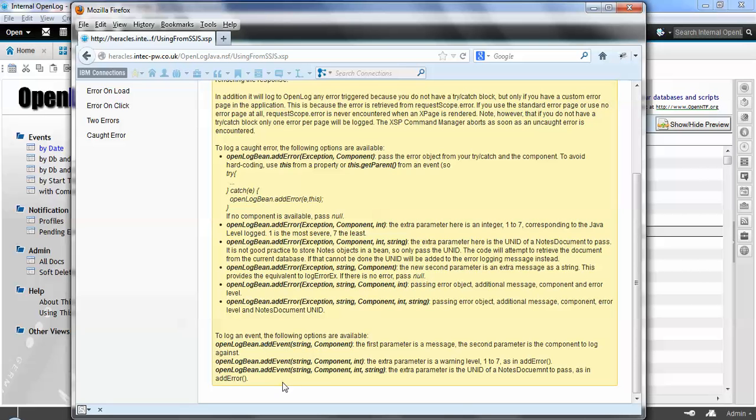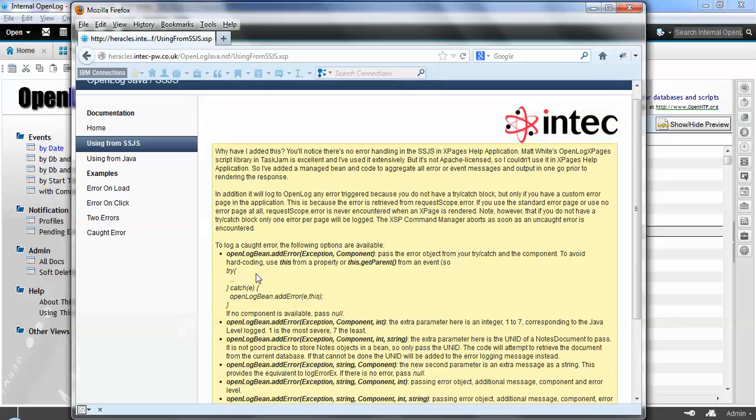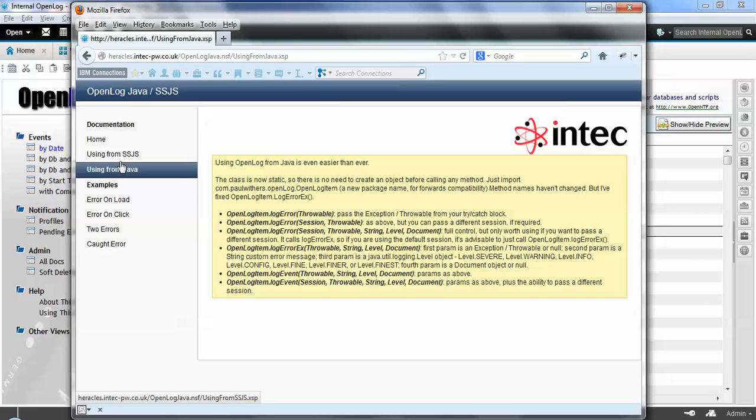And the addEvent, we've got the various ways of calling that as well. So there's a lot of flexibility in how that's called. You don't have to add in all the parameters. And it's fully documented with full details. The Java, you've pretty much got all the options that have been there since it was implemented in the XPages help application, but I did notice there was a problem with logErrorEx, which has been fixed.